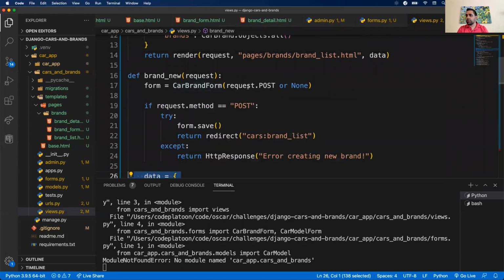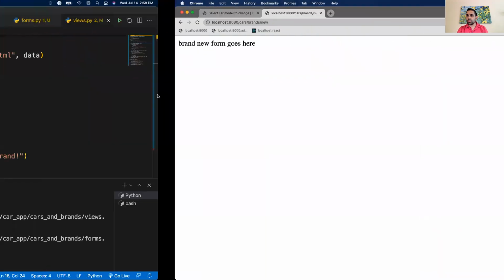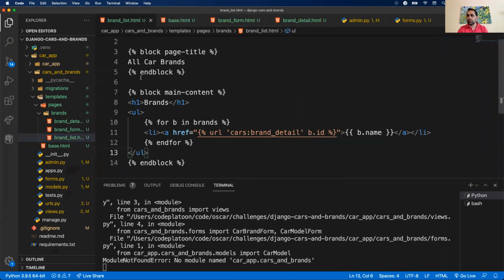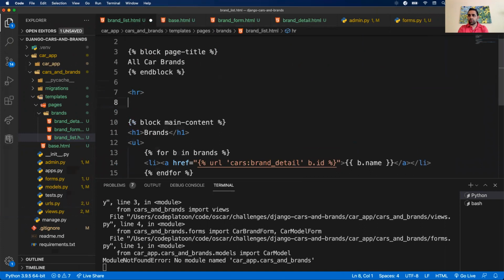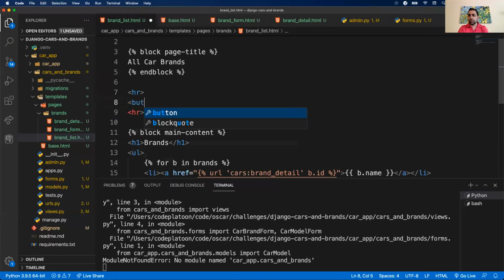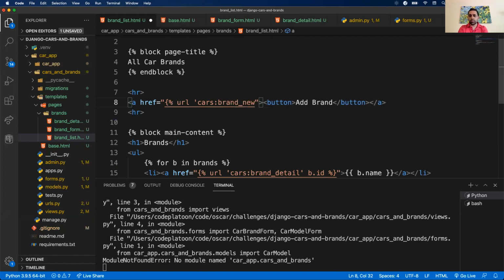Okay, so CarBrandForm. Let's try this out. So if I go, I'm going to need a button on my brand list page. Let's add a new button. Add some horizontal rules. Button to add brand. Make that a link. And this will link to our route for creating new brand. So in that case, we're going to do URL, curly brace percent URL, the path, the route name. So in this case, our app name is cars. And then we want to give it brand underscore new as a route. And we don't need to pass anything else for that, but we need to close.